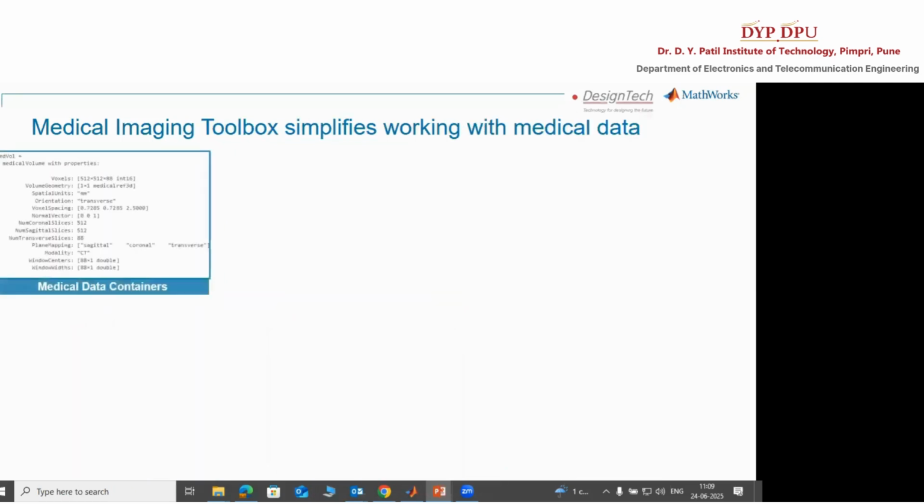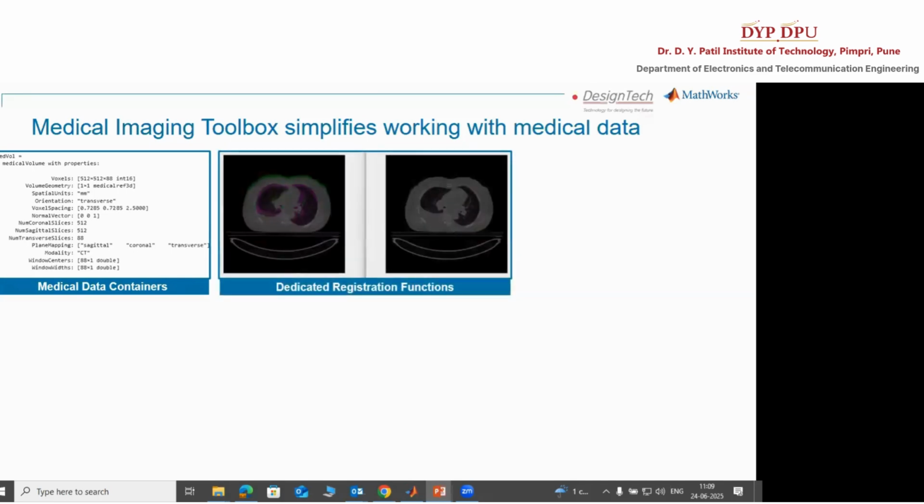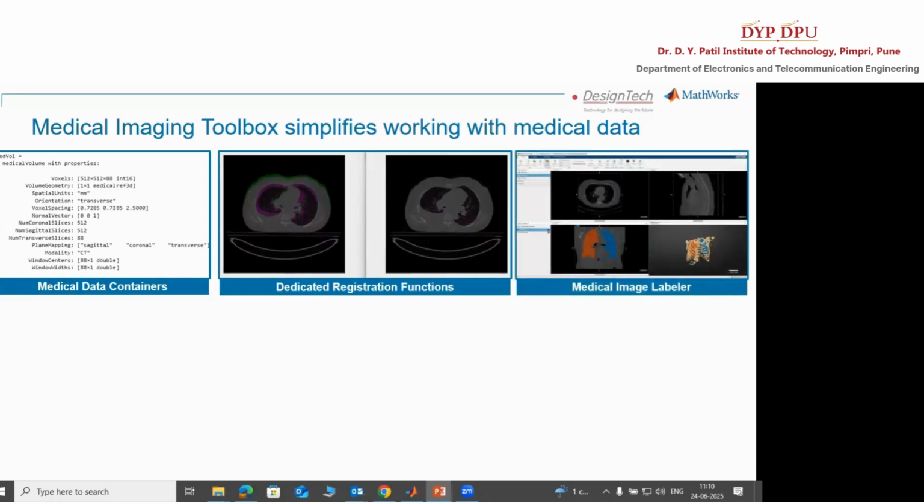So let us understand. For medical data containers, we have a medical volume, and I will show you the medical volume so you can understand the medical image data. Then there are dedicated registration functions: if you cannot visualize with one image, you can register two images to get the full picture. Then we have the medical image labeler that we can use for our work today.